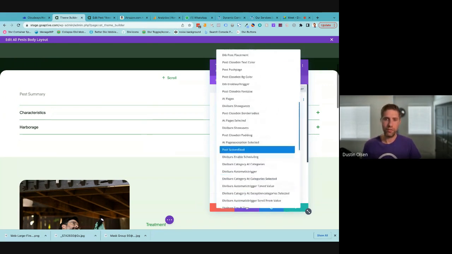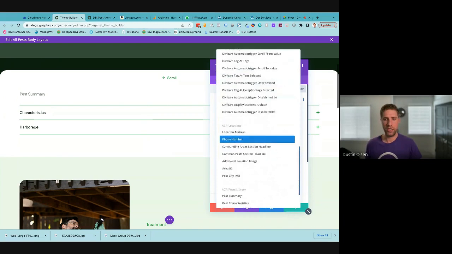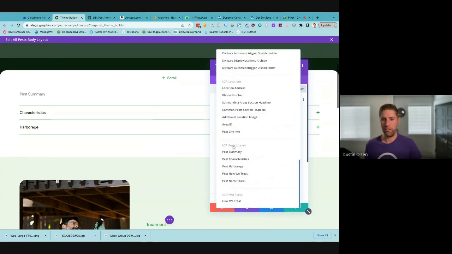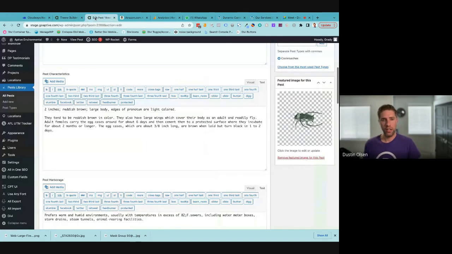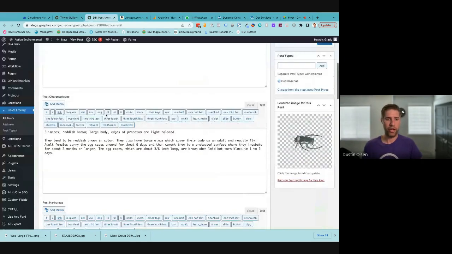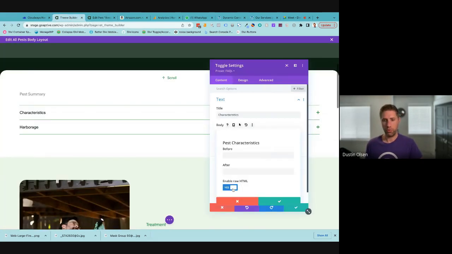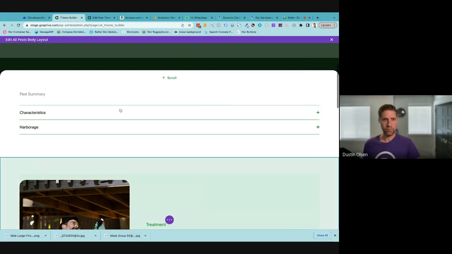So we've got all kinds of dynamic content options here on this website, as you can see. Now I'm going to scroll down to where it says ACF Pest Library, and I'm going to select Pest Characteristics as an option. And I'm going to enable raw HTML only because in our post editing area here is a WYSIWYG. So if they were to bold text, add links, any of that, I want that to reflect in the text that shows up in our template. So I'm going to enable raw HTML so that all that comes through exactly as the user would input it. Okay. So I'm just going to check that. Then we'll save it.